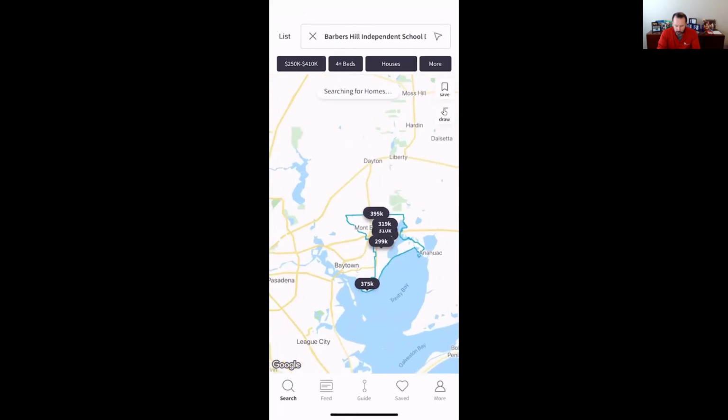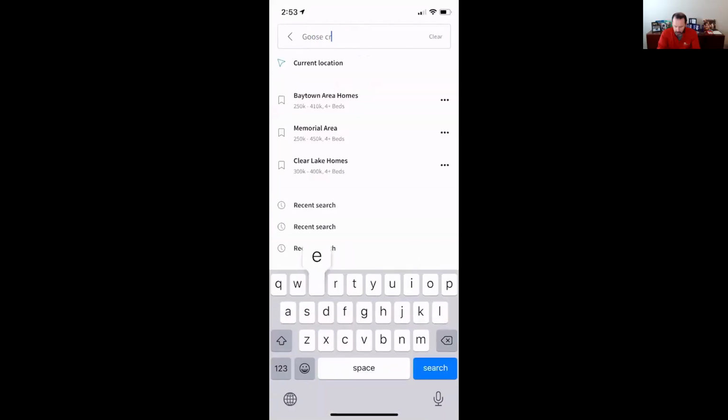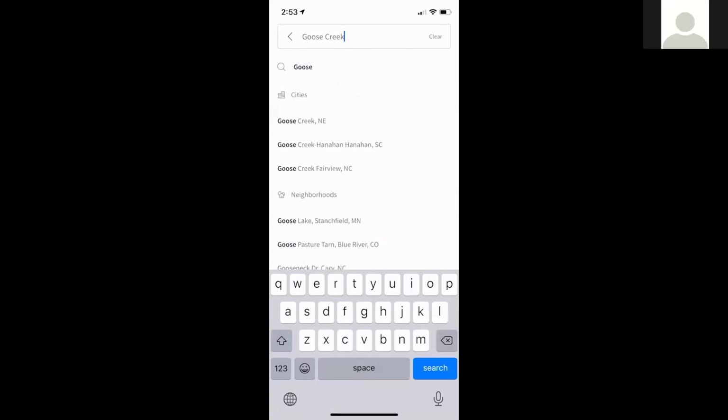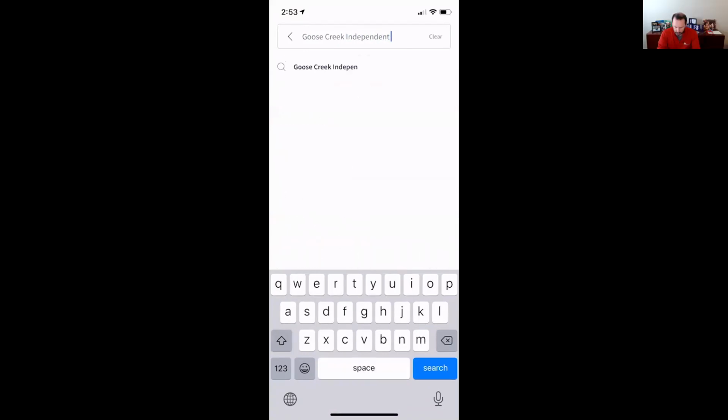Now, what school district is to the left of that? Is there another school district out there? Goose Creek. Goose Creek Independent. Maybe it's not called Independent. What's the school called? Come on, Baytown people on the phone, what is it called? GCISD. Oh, Goose Creek Consolidated, CISD. There we go. All right, so Goose Creek Consolidated.